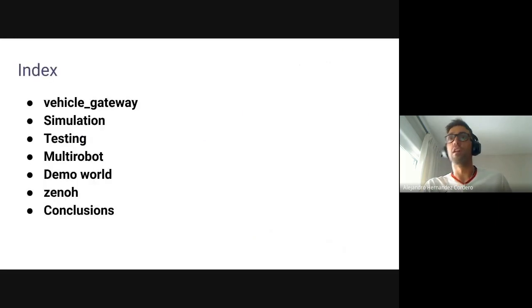So this is the index that I'm going to use today for the presentation. I will introduce the Vehicle Gateway repository that contains a set of ROS packages. Then I will talk a little bit about simulation testing. I will show you how to configure multi-robots. Then I will show you the demo wall that we have prepared for all these demos. And finally, we're going to talk a little bit about the Sino demo that we have and why we use Sino and not only ROS2, and some conclusions for the talk.